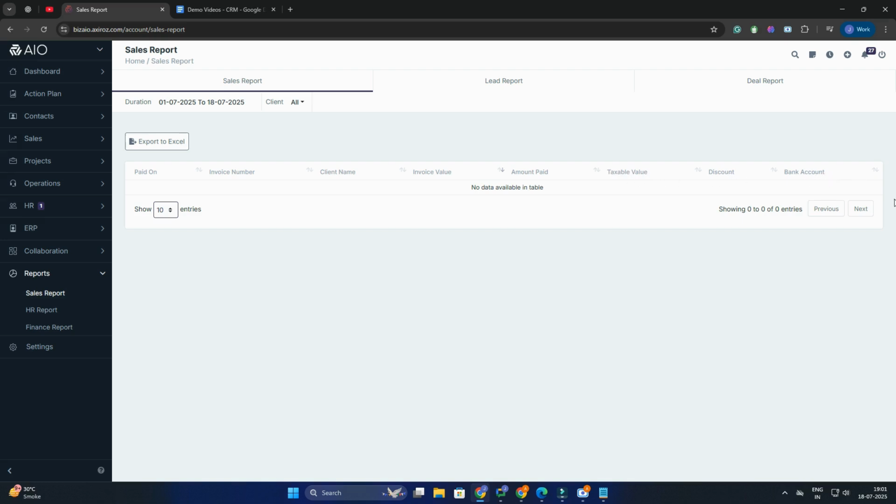If there's no data in the table, don't worry. It simply means there's no sales entry for the selected time or client. You can adjust filters to refresh the view.